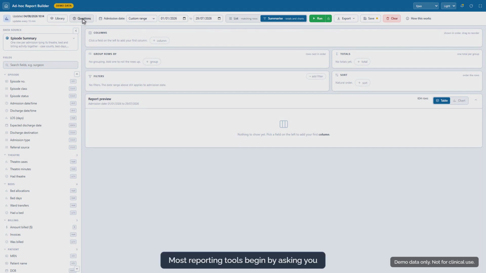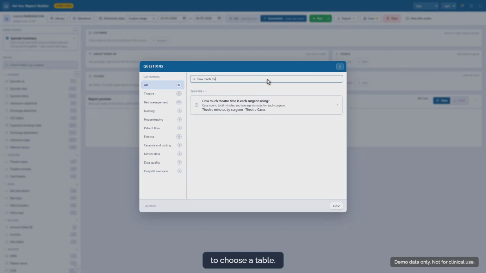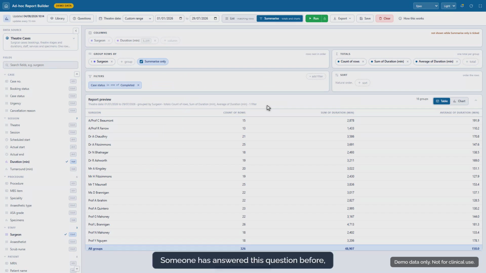Most reporting tools begin by asking you to choose a table. That is the moment a ward manager gives up and raises a request instead. So this one begins with the question. Type what you are actually looking for in the words you would use out loud, and the list narrows to the reports that answer it. The report opens already built. Someone has answered this question before, and the answer is now available to everyone.